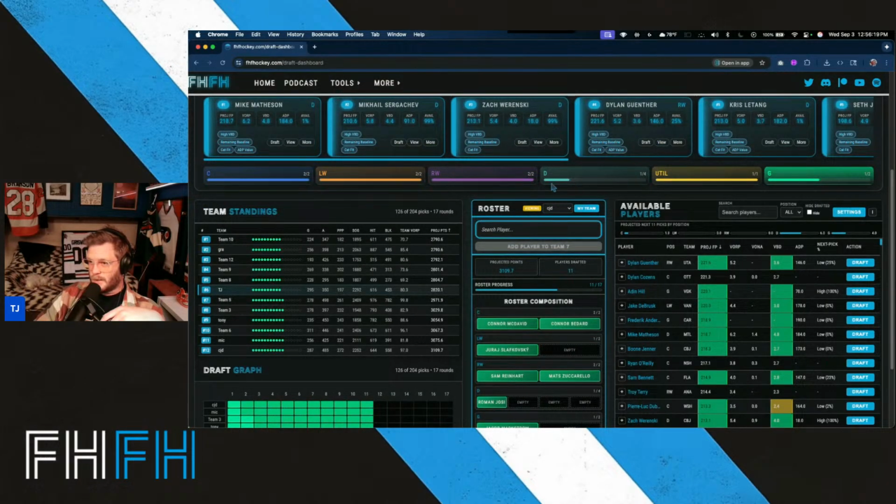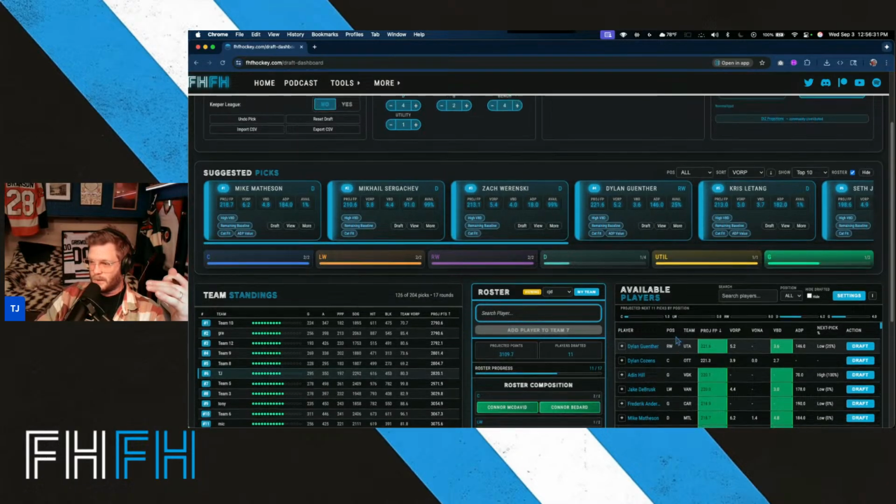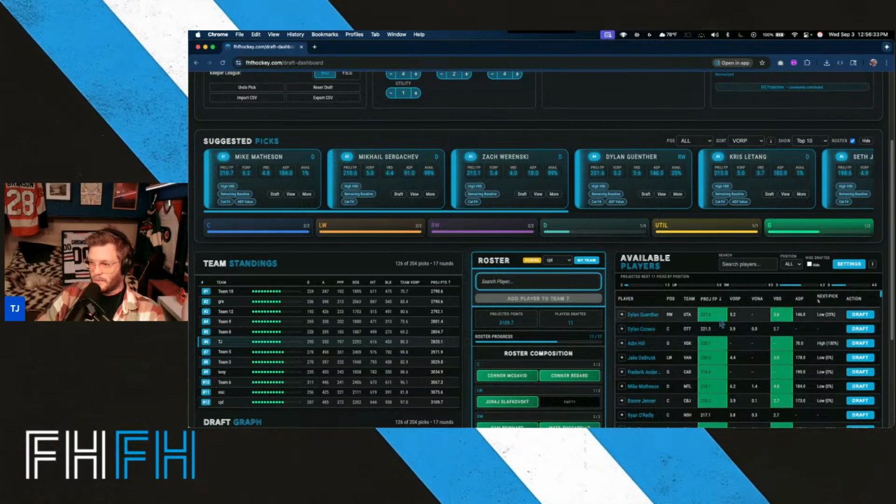So it gives you an idea, like, you should probably aim for D right now. And what it does is it does kind of lean right here, like cat fit, cat fit, cat fit. It knows that your team needs defensemen. So it's pushing the defenseman to the top, even though Dylan Gunther is highest rated by projected fantasy points. Matheson, Sergachev, and Morensky have the highest VORP. So they're pushing them to the front.